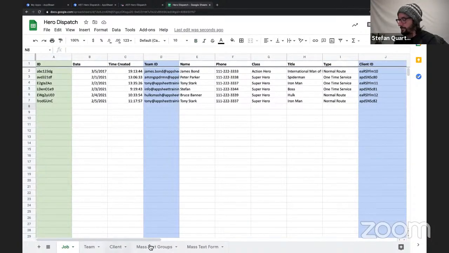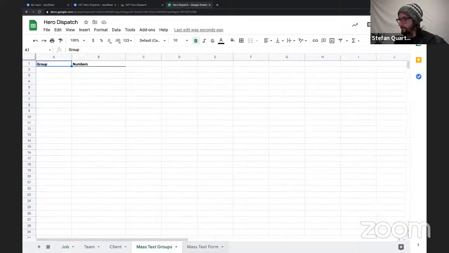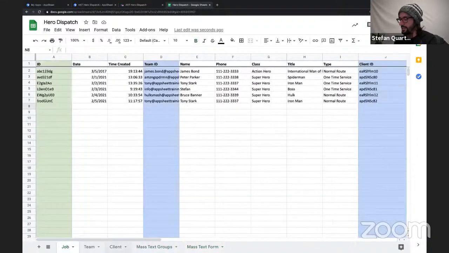Now to start this off, I talked about mass or bulk dispatching. That's what these other two tables are for, mass text groups and mass text form. We're not going to worry about those just yet. So I've got this table here. I'm going to bring this into AppSheet.